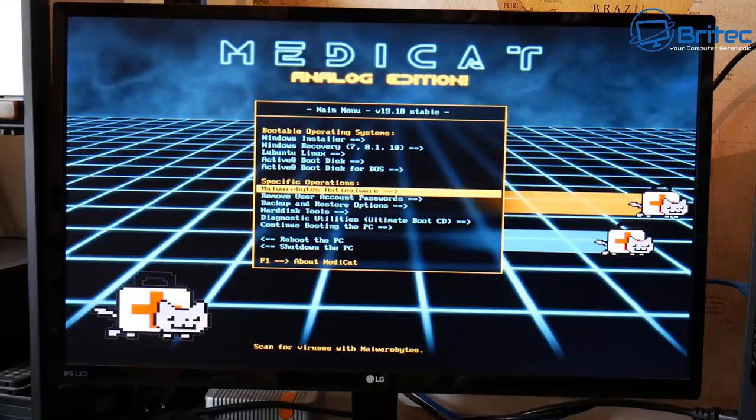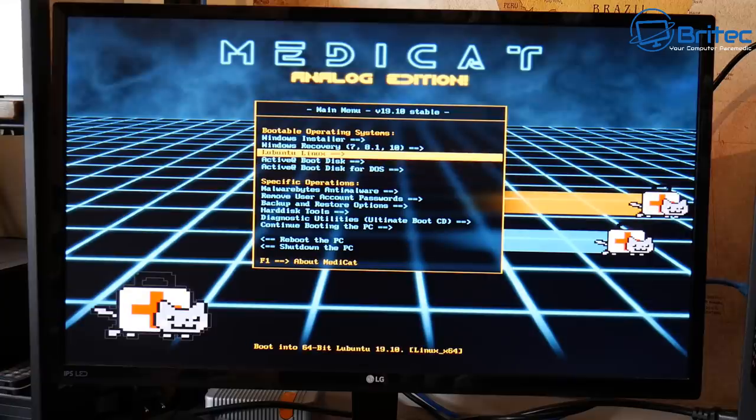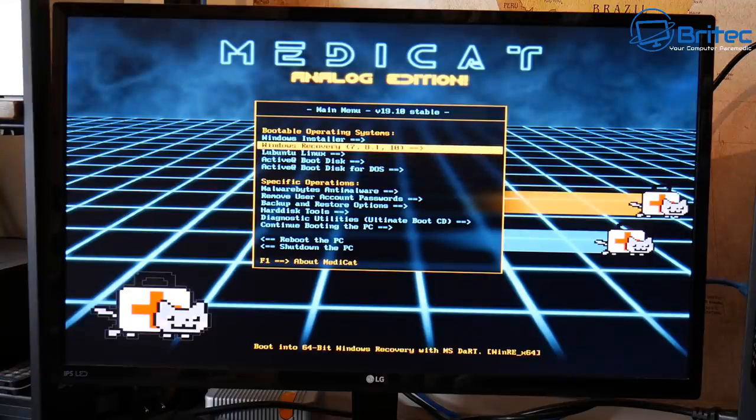We also have Active as well, Active Boot Disk for DOS, and also Active Boot Disk. And we have Lubuntu, which is for Linux. So if you want to boot to that, you can do. Windows Recovery 7, 8.1 and 10, and Windows Installer.